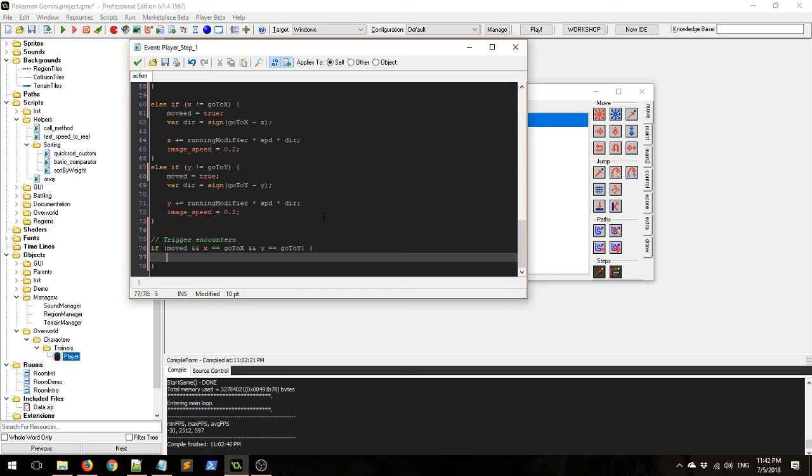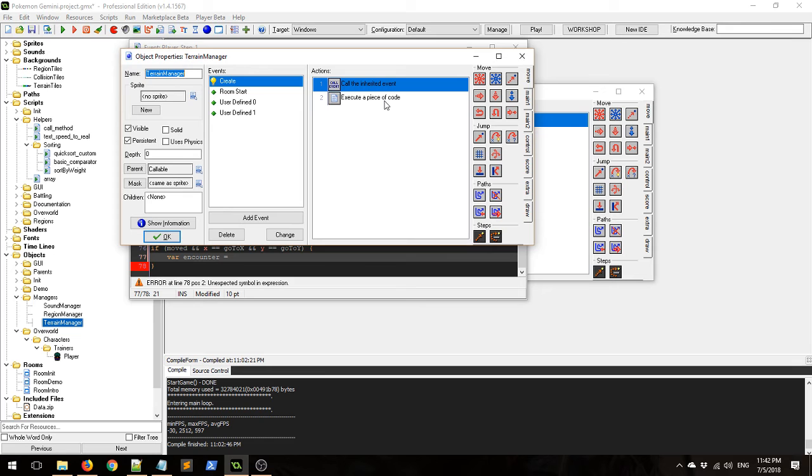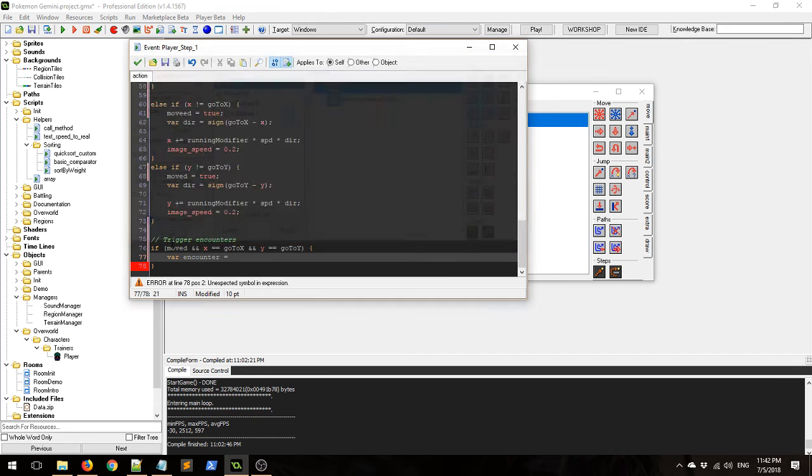And the map lookups shouldn't be very intensive or inefficient. So we'll do encounter, and that was just called get encounter, right? Yeah, get encounter equals call method terrain manager get encounter at go to x, go to y.